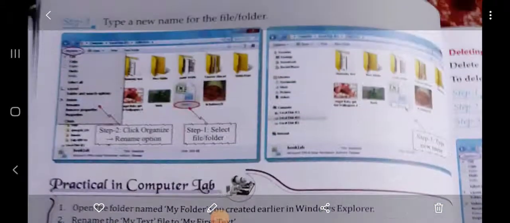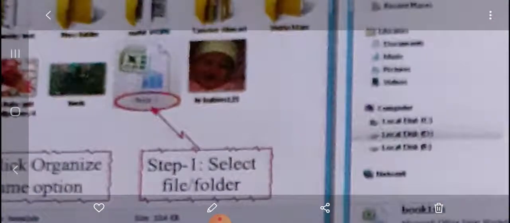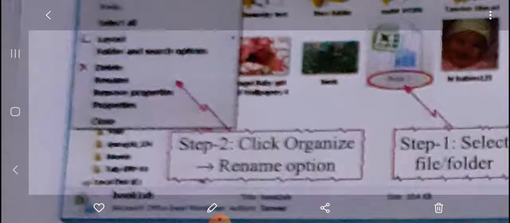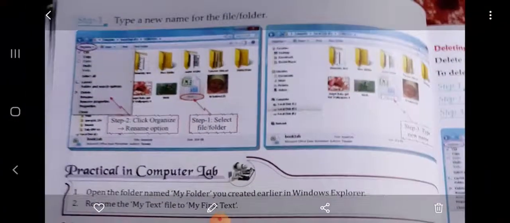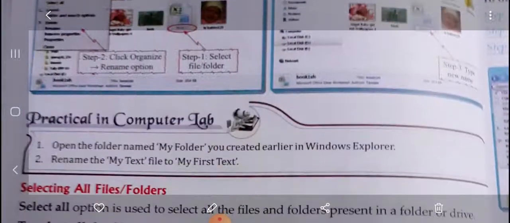So here you can see the picture. In the first step, select a file or folder. Here we have selected this file and we want to change the name of it. So step 2, click organize and the rename option. The organize menu is here, and under this the menu will come, so many options will be here. Here you will choose the rename option, and after that you have to write the new name for that particular file or folder. So here you have written a new name and then press the enter key.